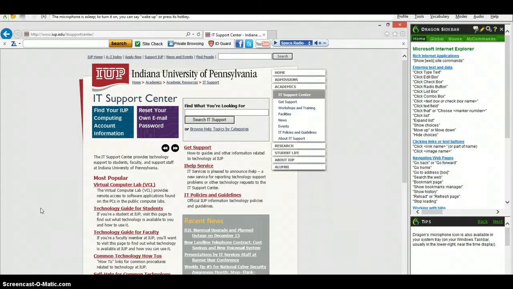Hey guys, I would like to talk about a new service that IUP released this semester called the Virtual Computer Lab. And just for future reference, I will be using IUP through the rest of this tutorial, but it also stands for Indiana University of Pennsylvania.